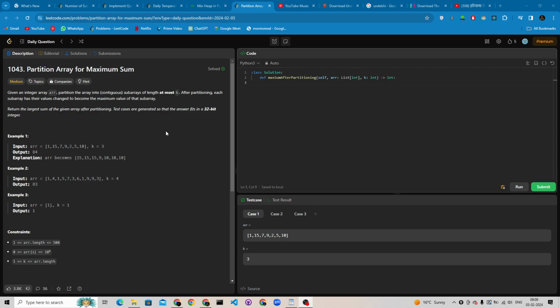Today's Leetcode challenge is partition array for maximum sum. Given an integer array arr, partition the array into contiguous subarrays of length at most k. After partitioning, each subarray has their value changed to become the maximum value of the subarray. Return the largest sum of the given array after partitioning.